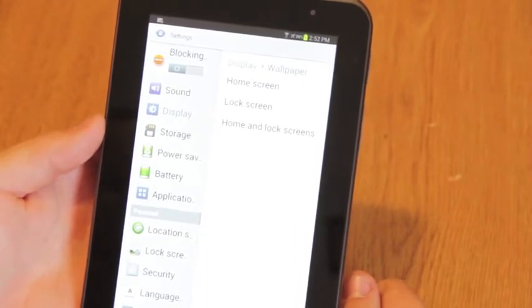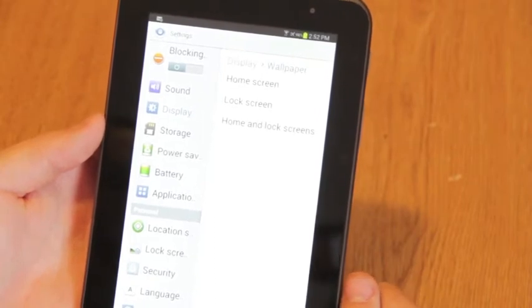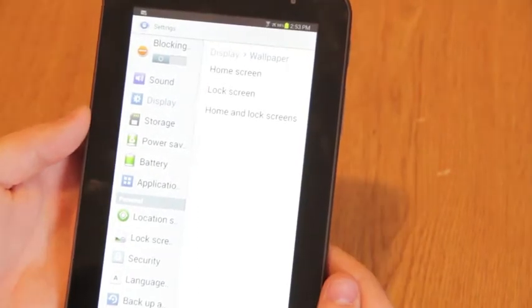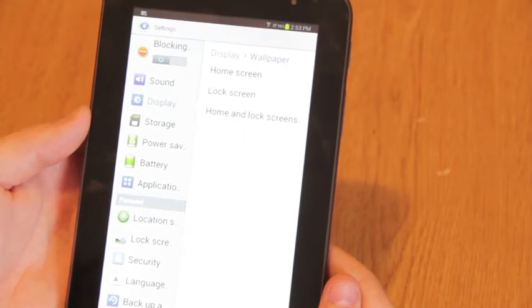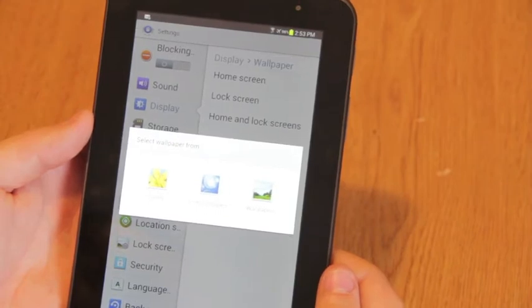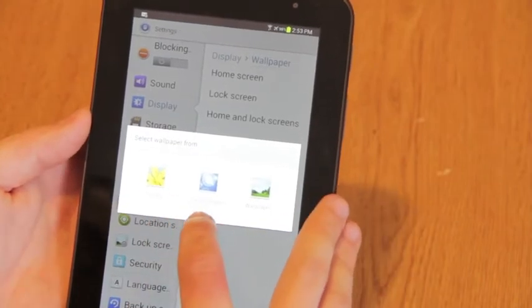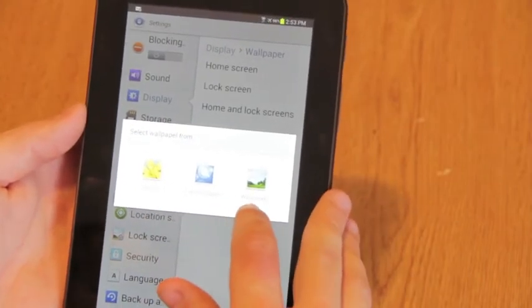The home screen is the main interface. The lock screen is the interface used to wake the tablet up. If you wish to change both simultaneously, choose the home and lock screen option. To change any of these screen displays, select from the Gallery, Live Wallpapers, or Wallpapers settings.